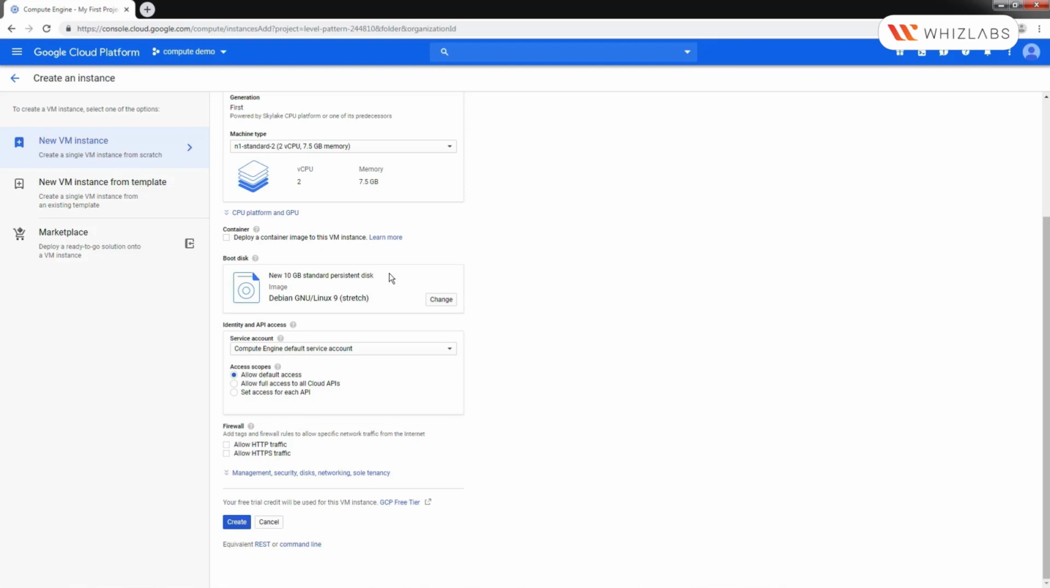The boot disk is a persistent boot disk that comes with the OS. In this case, it's 10 gigabytes, and we can change this if we want. We can allow either all cloud APIs to access this machine, or just leave things as default for now. And finally, we have the firewall. We can allow HTTP traffic and or HTTPS traffic, that's web traffic. In addition to this, there are a lot of other options under management, security, disks, networking, and sole tenancy. But for now, we'll just hit create.